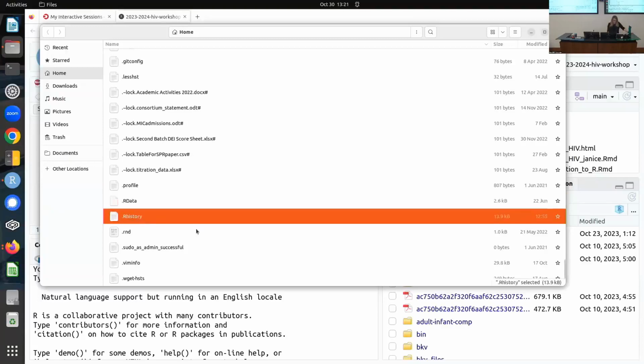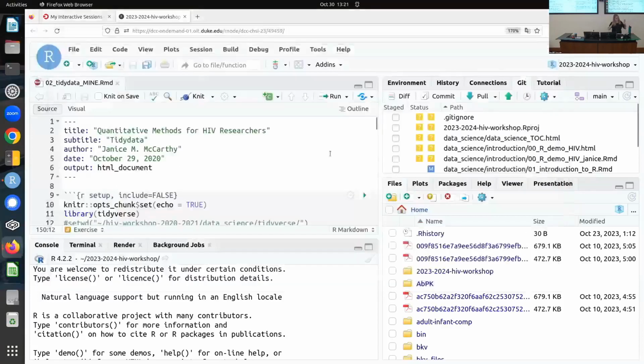.Rhistory, you do want to have, that's the one that keeps your commands. And so you can up arrow all day long, getting your previous commands. Okay, all right, sorry about that little break, but that was important, so I'm glad that came up.